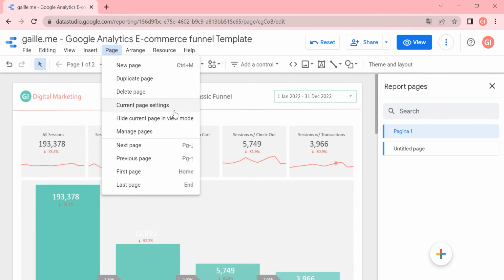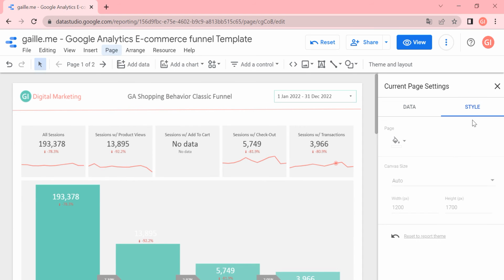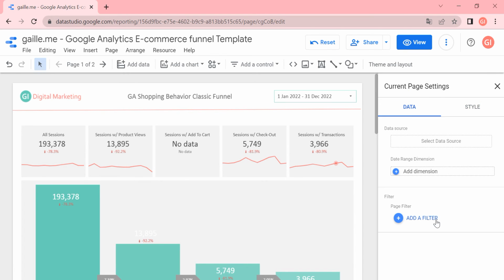Current page settings, I use it. I use it because, for example, I have reports with different pages, and one page should be longer than others. I can change it here. Oh, shorter. So I can change the height of the page of this custom page. Also, I can apply filter to the page. It's more or less the same like when we apply filter to the whole report, here we can apply filter to the current page.